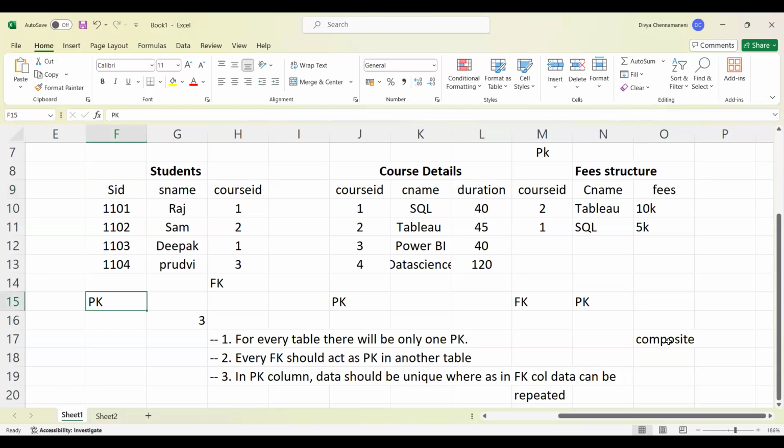Yes. So what is composite key? In the sense, if we want to keep two columns unique, suppose in this fee structure, I want course ID to be unique and course name to be unique. At that time, I cannot really declare a primary key and a primary key here like this, right? Because we should have only one primary key for every table.